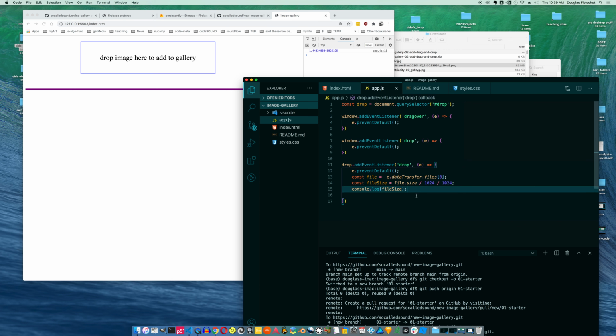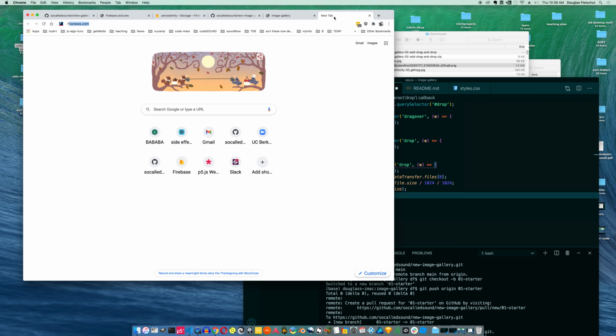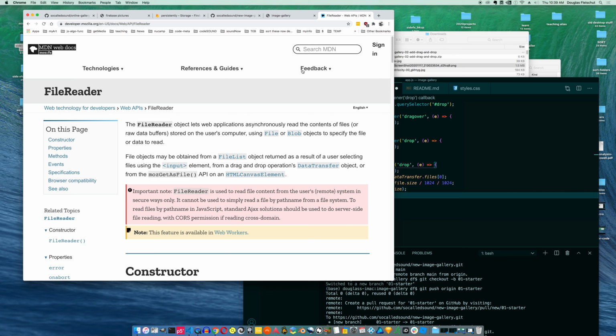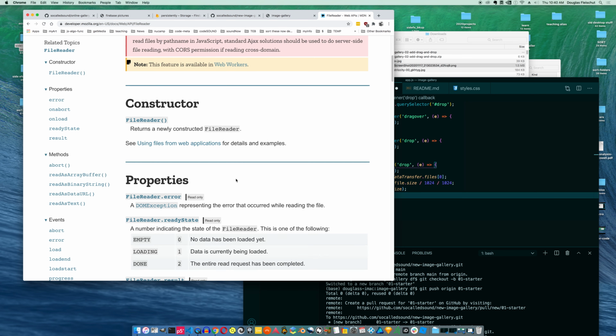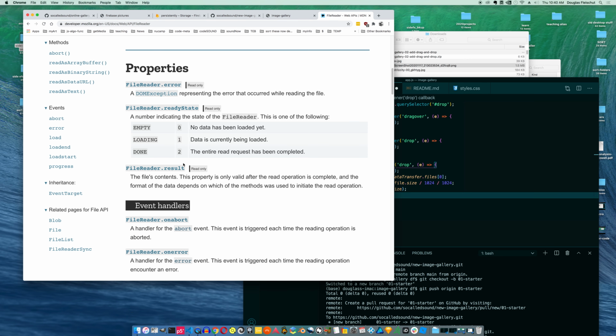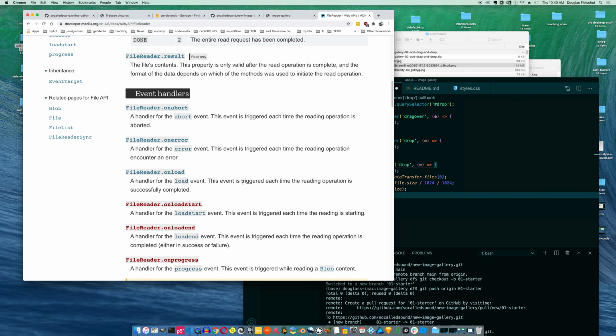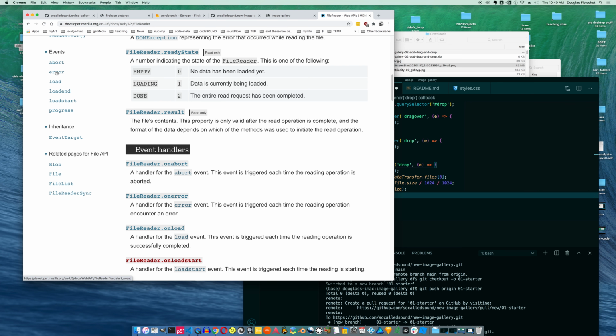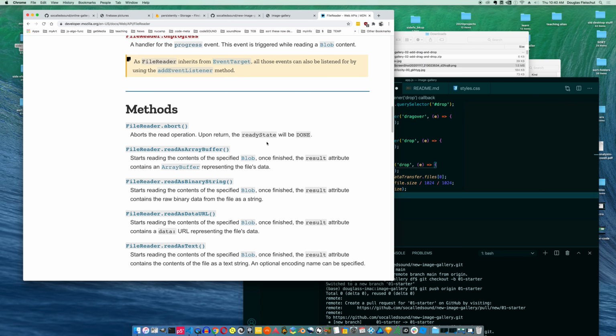Now, in order to actually get the file data, I need to use a thing called a FileReader. FileReader is part of the web API, and it is what we can use to load in a file. You can see we get a fileReader.result, which will be the file's contents, which we're going to use. We can also get various methods or messages about where it's at, and we can also get a data URL.